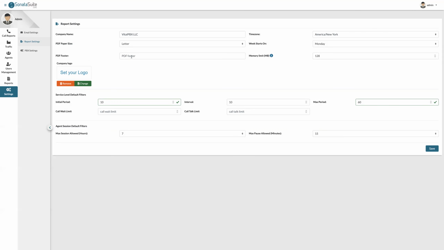Then we have the PDF footer. So here you can add some information that you will see on the footer of your PDF. So you can generate something like this, for example. Then we have memory limit. So depending on the amount of data that you wish to process, some processes will require that you give them a little bit more memory. So you can set this up here.